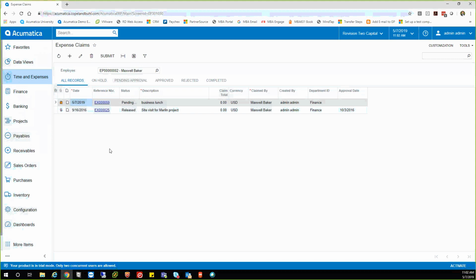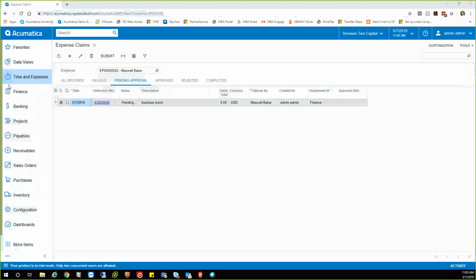very easy for those people out in the field to log in on their mobile, enter expense claims like that, and have it come back in real time, notify whoever needs to be notified so that they can approve it and get it completed and reimbursed to the employee. So again, anything that you can do in the system, almost everything is available in the mobile application as well.